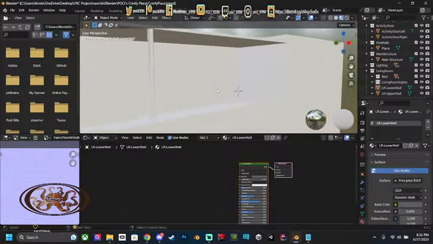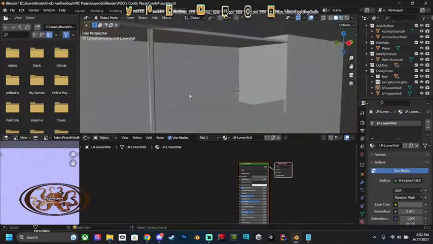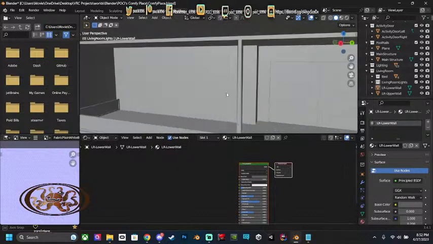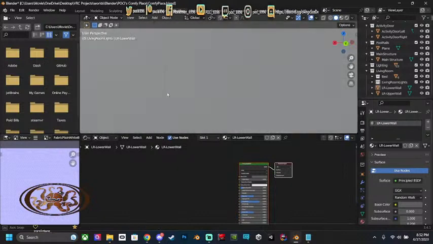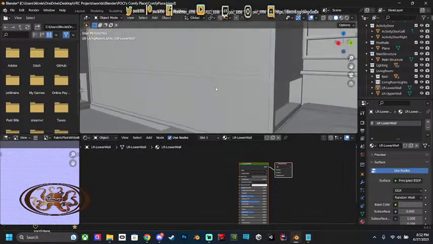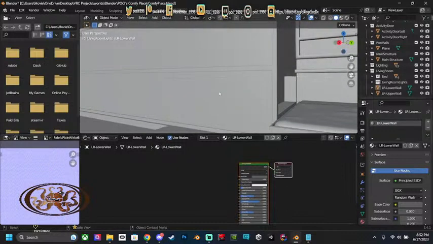Sorry, this material preview. I need to go back to solid for a second. Yeah, so the outside is gonna be that different brick that I have. Or something. I don't know. Not really sure. We'll see.